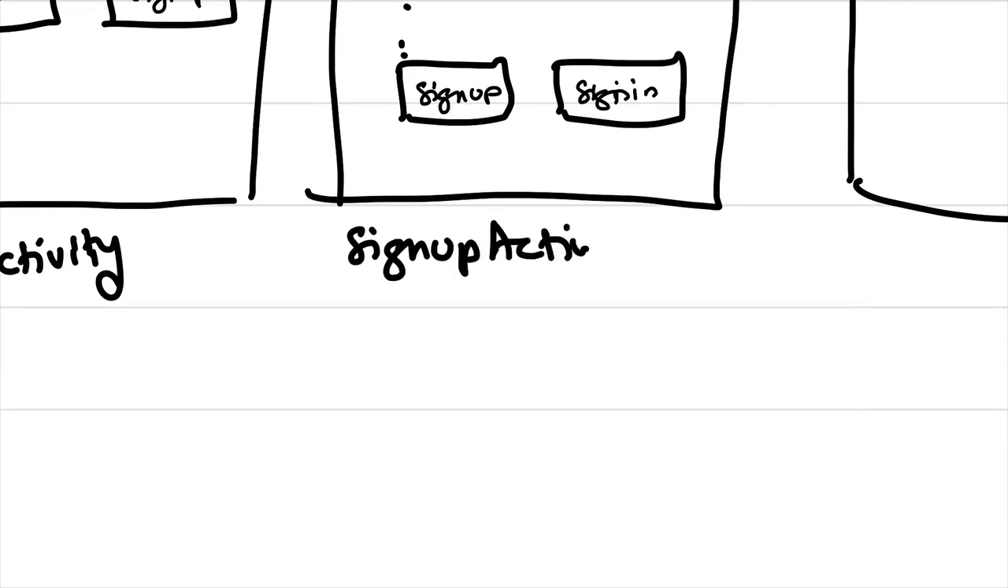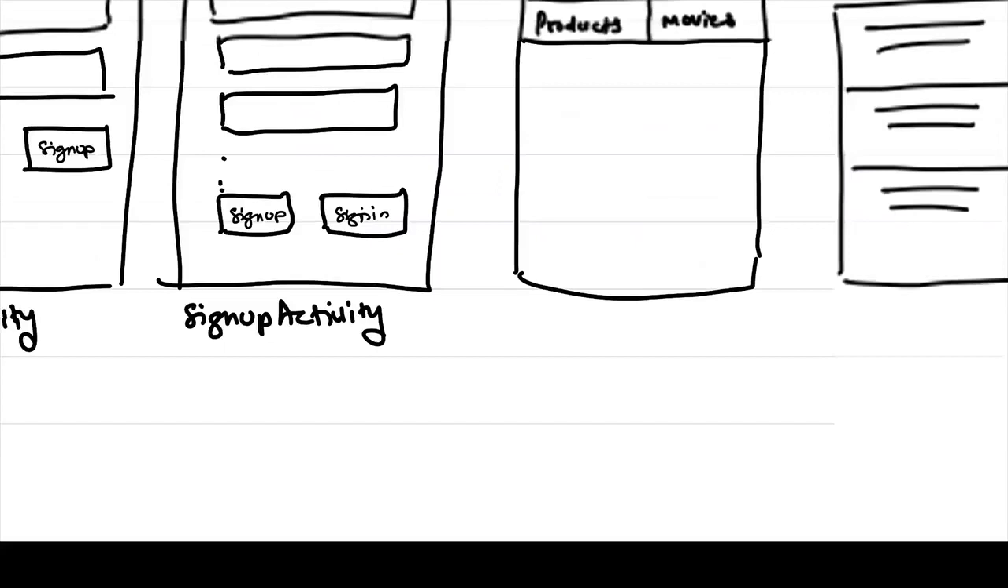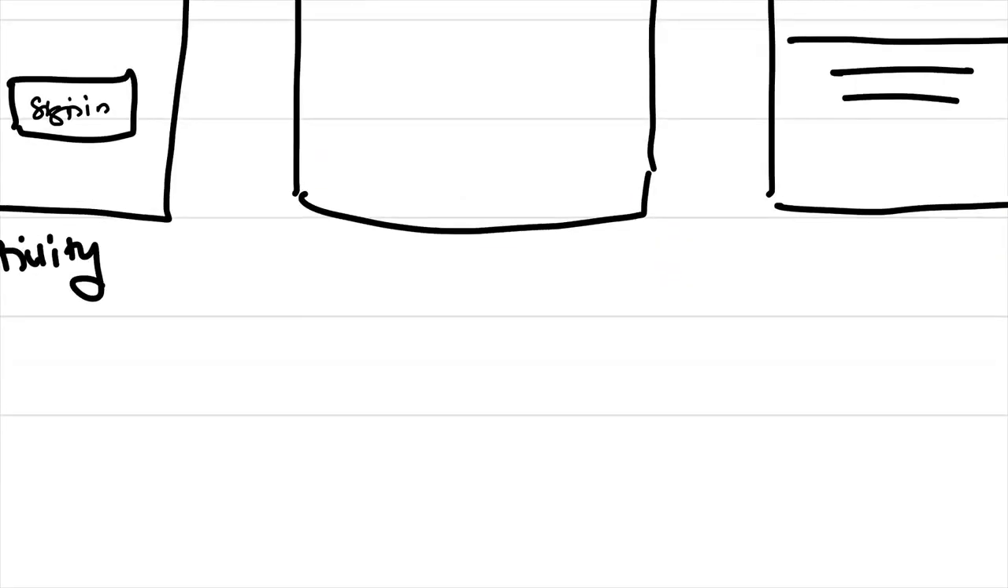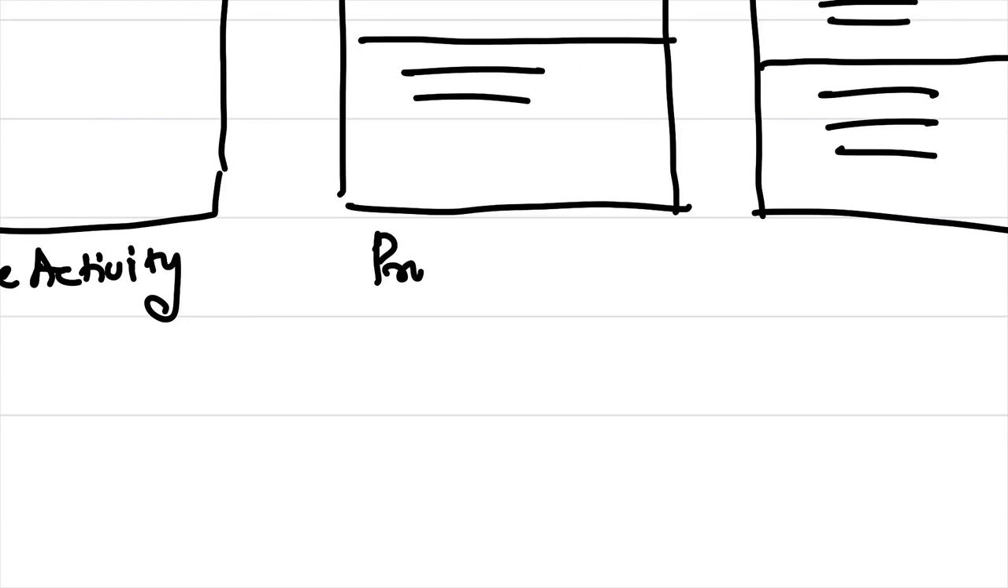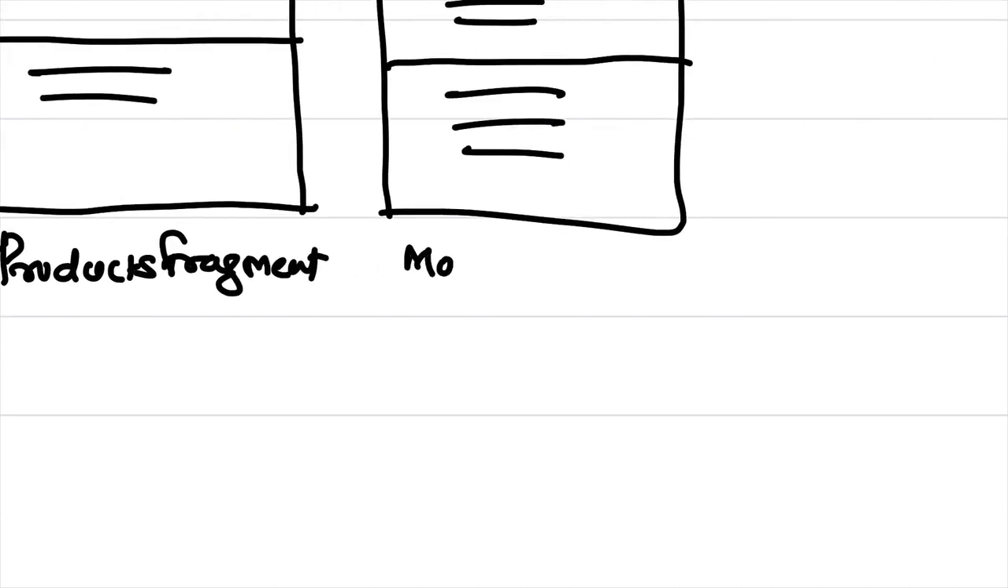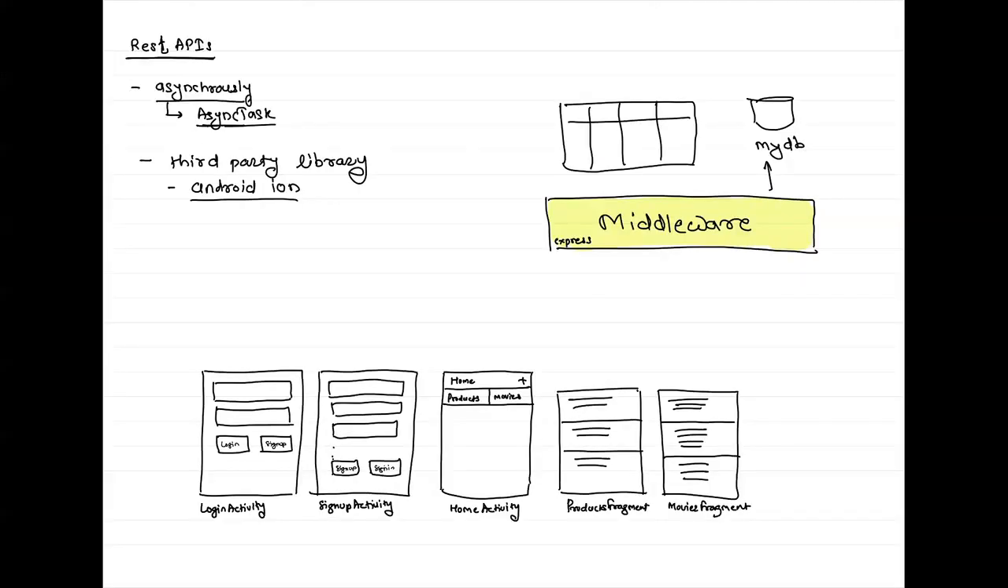If you put all of these things in front of you, writing the application is going to be a piece of cake. Believe me, this is going to be very simple if you are doing things right. Home activity. This is going to be the products fragment, and this is going to be the movies fragment. Okay, so that is how the application will be designed.